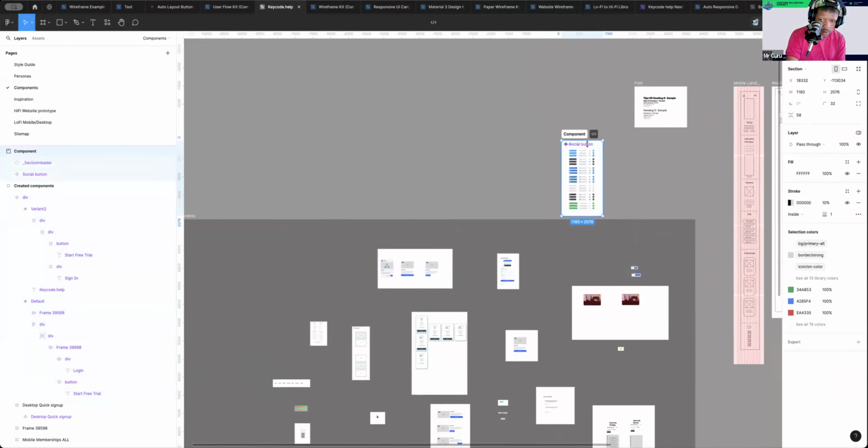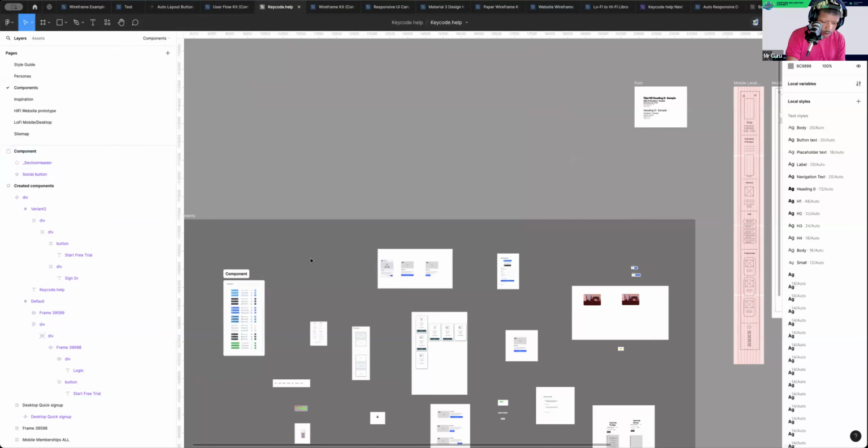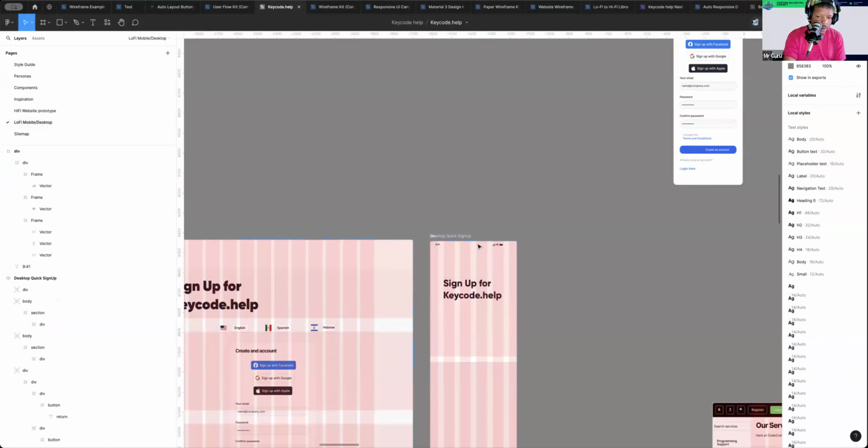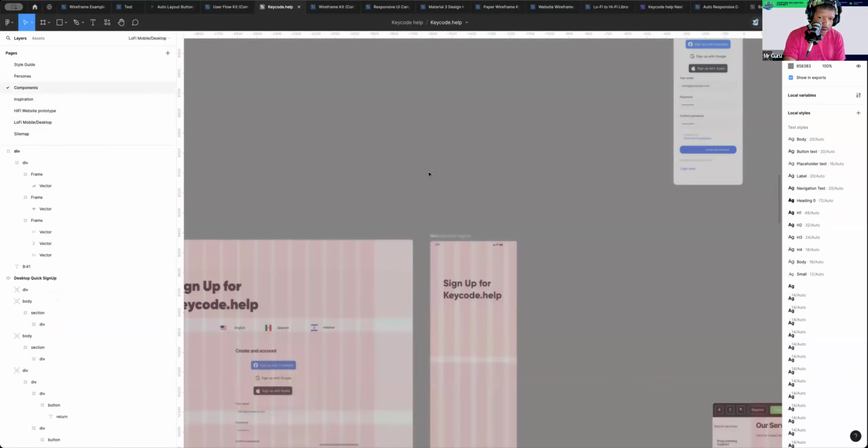Take this component and move him also into here and go ahead and put that in there. All right, so we got that. Got our time thingy up here. Let's go back to components.